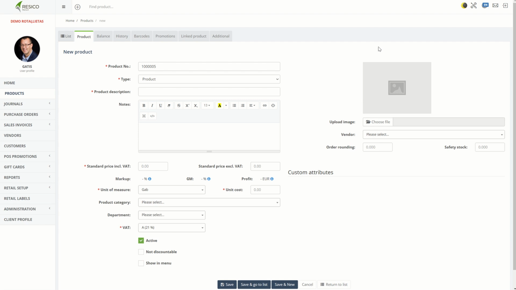So if we create a new product card, then we can see that the unit of measure is already filled in and the same about the VAT. And now, in order to create a new product, you just need to fill in description, standard price, including VAT, and the unit cost, and that's it. The same refers to the import.